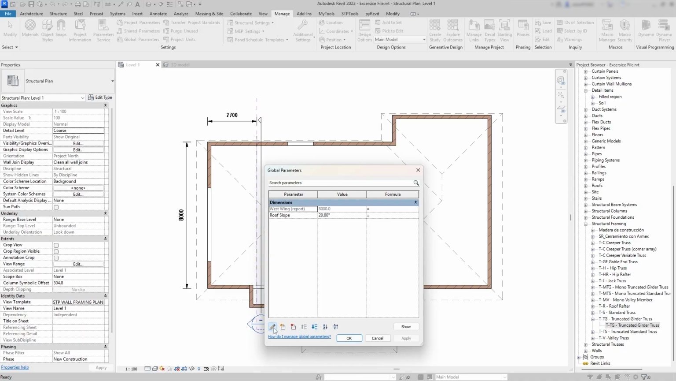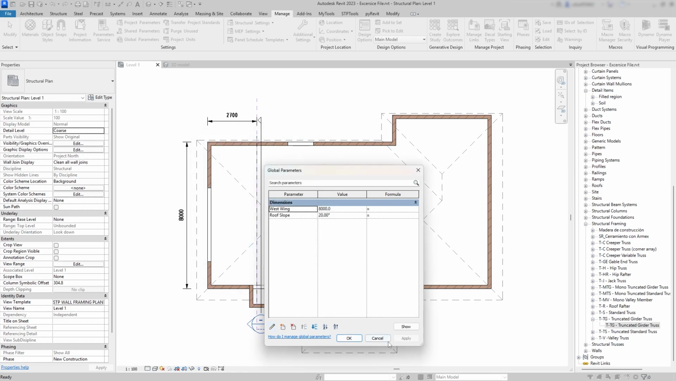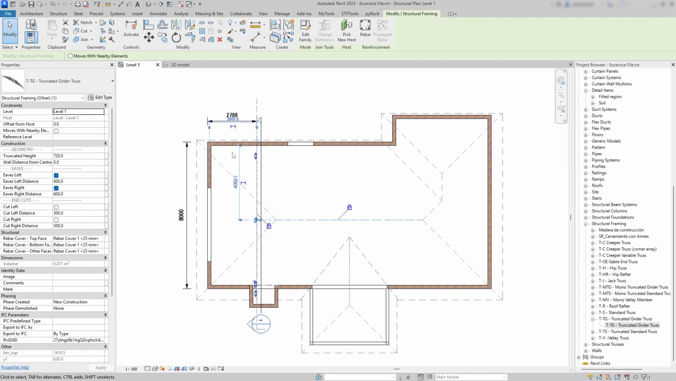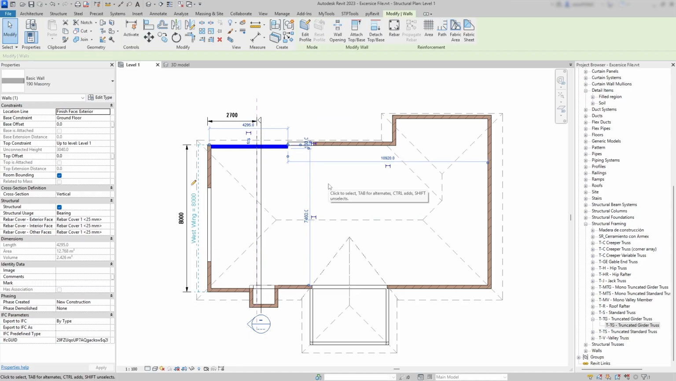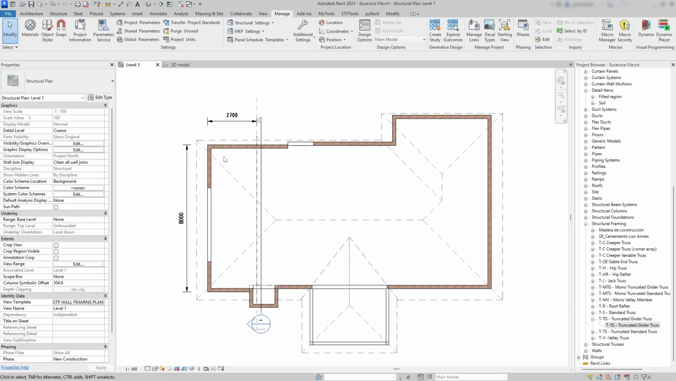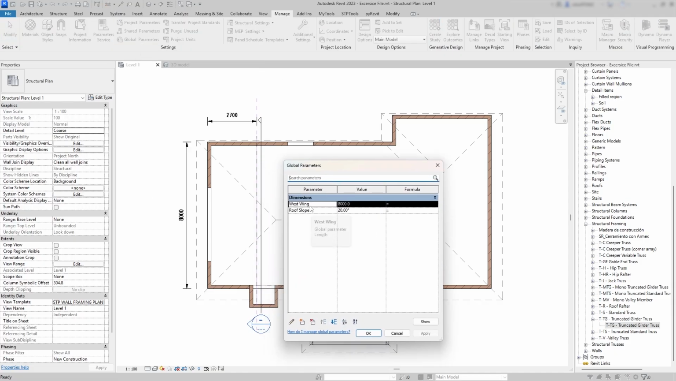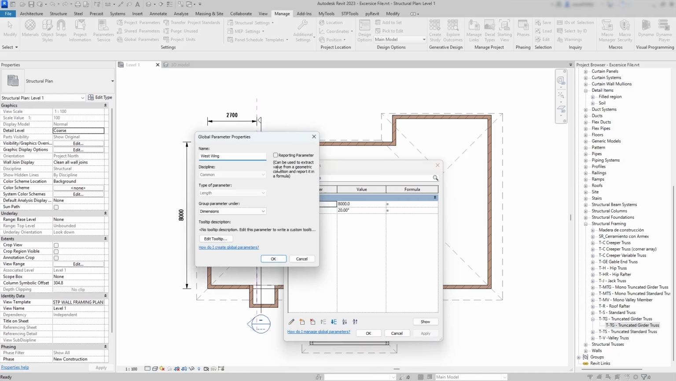If you remember, we defined this dimension as a reporting parameter, and that's absolutely critical. Let's see what happens if we don't do that. I'm going to temporarily turn that option off and accept the changes. Now I return to the plan view, and if I try to move the wall again, you'll notice that the wall below also starts moving. That's because Revit is now trying to force this value to stay at 8,000. In other words, the value becomes fixed, which is not what we want at all. So keep this in mind. Whenever you use dimensions to create global parameters, they must be set as report parameters.